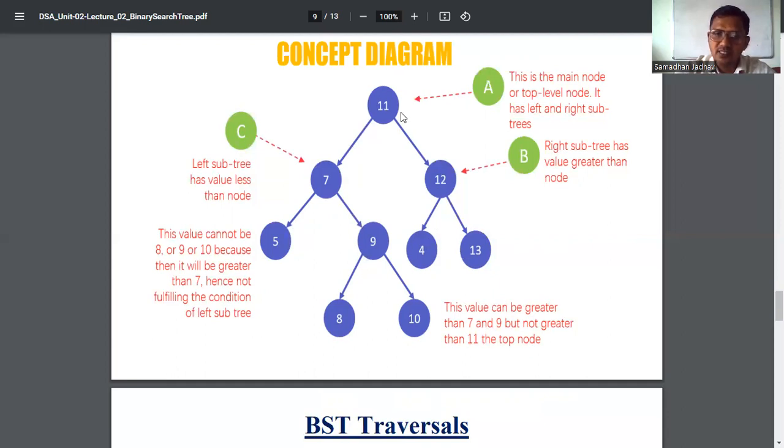So it's pre-order. What is in-order? Left, left, left from 11, right? So 5, then 7, then 8, then 9, then 10, then 11, then 4, 12, and 13.